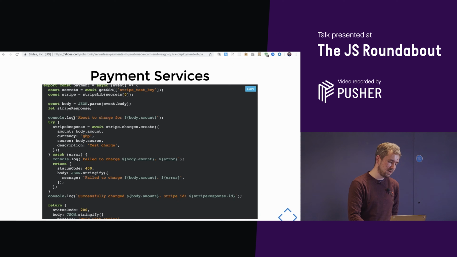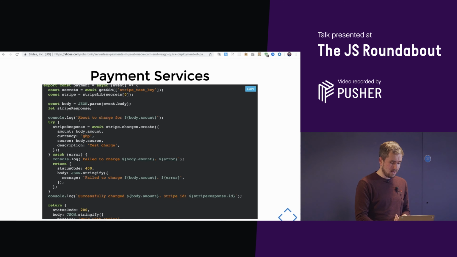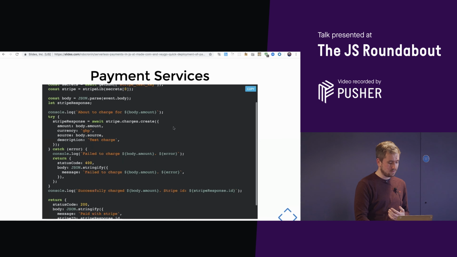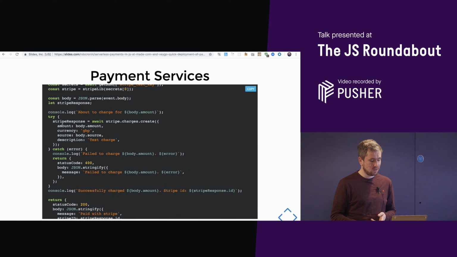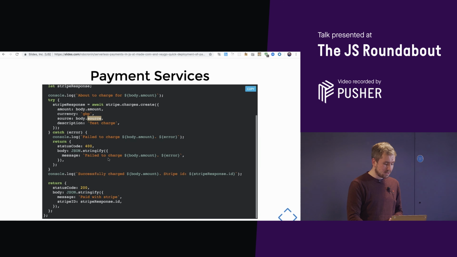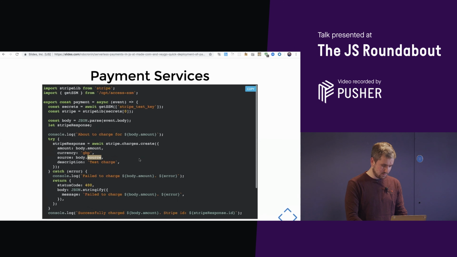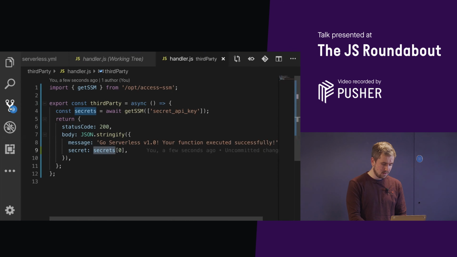And then here, as I mentioned before, you can just use console log and it will give you logging out of the box. If you're using Python, you can just use print. Here I'm saying log that you're about to charge for the amount, and then try catch the request. So create the charge using the amount you've sent and using the source token you've generated. We can catch the error, log the error, return an error. It's all straightforward code. And then eventually log a success and return it. So that's roughly 40 lines of code that gives you a very simple payment service out of the box.